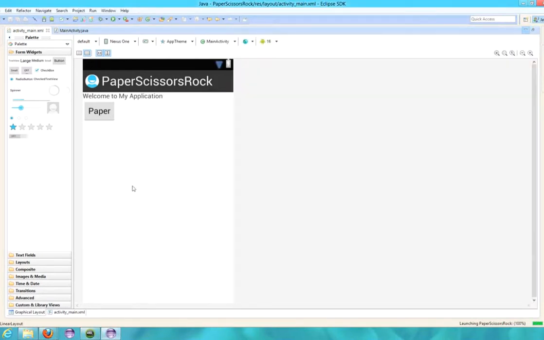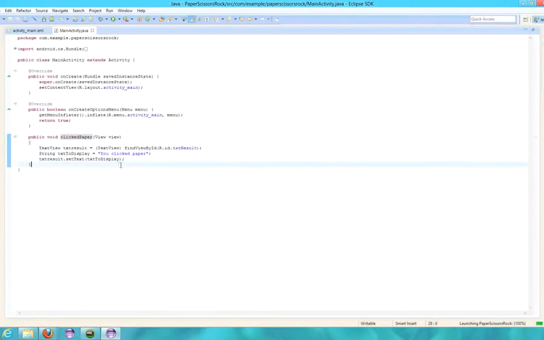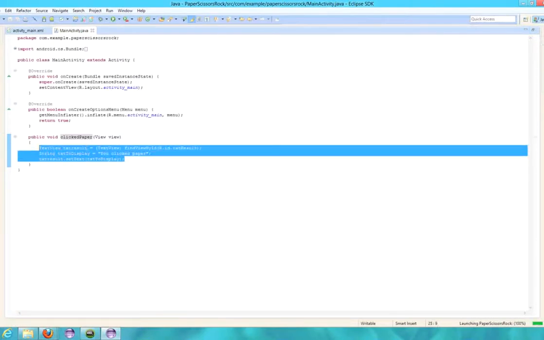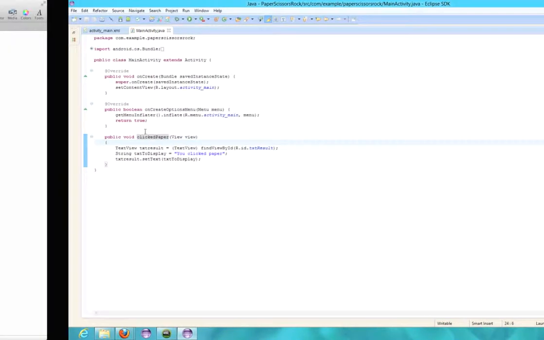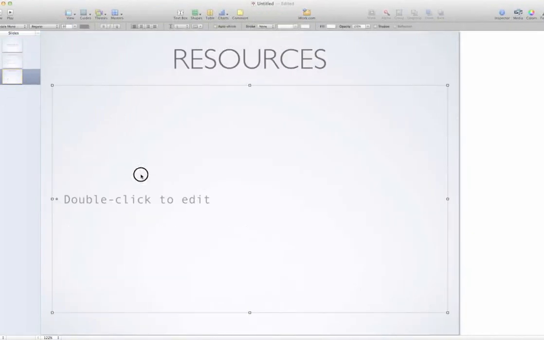While it does that, I'll just quickly copy this text into the PowerPoint. So if you grab a copy of the PDF from the public Dropbox, you'll be able to just copy this code directly in if you're having any problems reading it off the video.